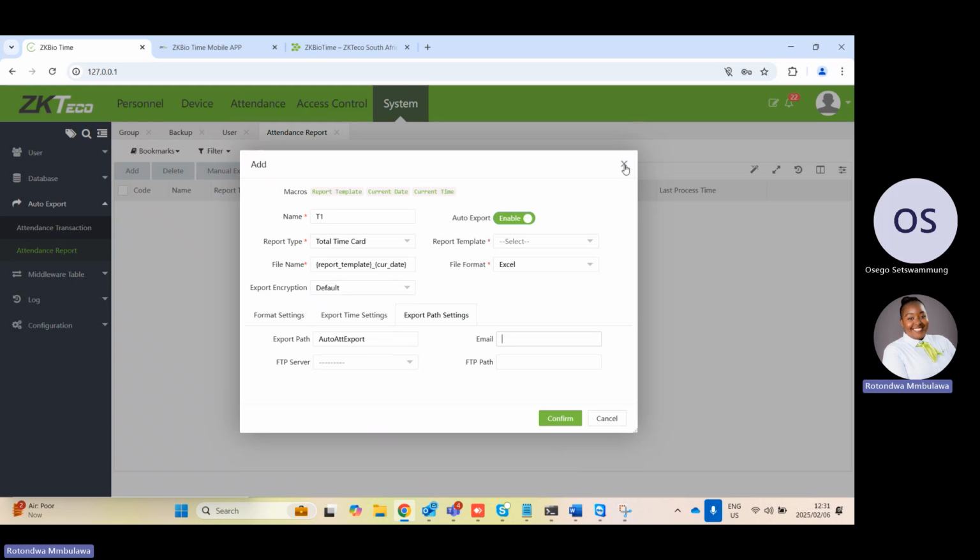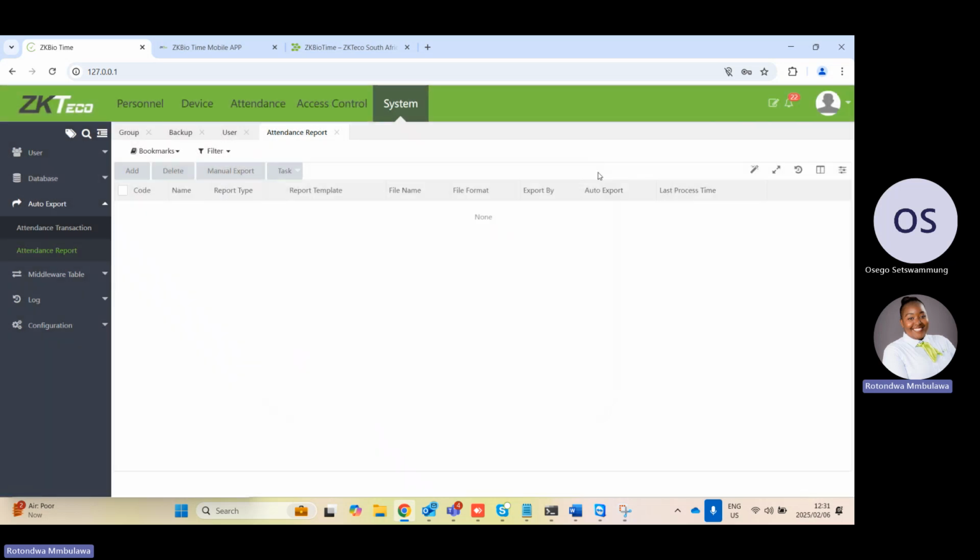So if you have any questions, I think I've covered almost all the important aspects of the BioTime software. As I said, if you have any questions or you're playing around with the software and you are stuck, you can let me know and I will be able to assist you, okay? But if you have any questions for now, you can give me the questions.